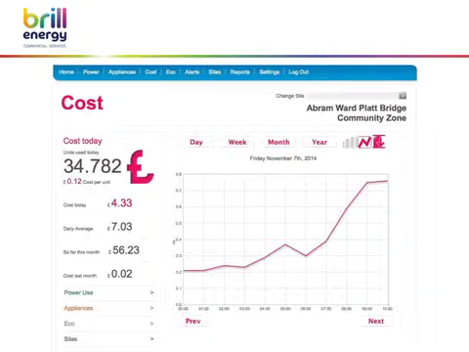Similar to the power view, the costs can be displayed in a day, week, month and year format. The actual form of the display can be changed to a bar chart rather than the graph chart as shown, and all the detail can actually be downloaded in a CSV file.